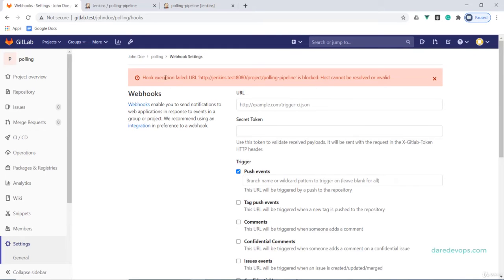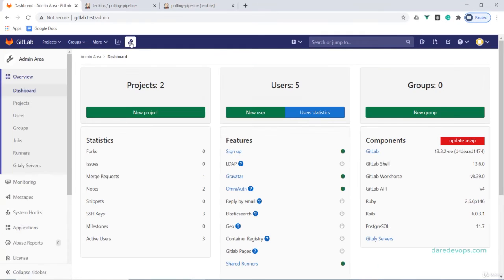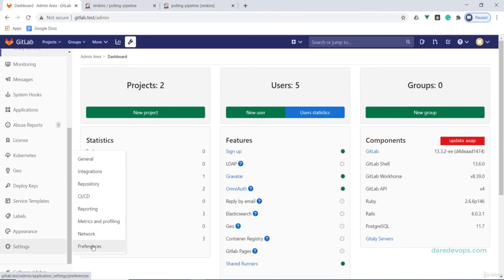Hook execution failed. Our Jenkins webhook URL is blocked because by default, GitLab does not allow any webhook request to localhost, and that is for security reasons. But since we are working within a local environment, we are going to allow this webhook request to our local host. So to do that, click the tool icon, click Settings, then Network.